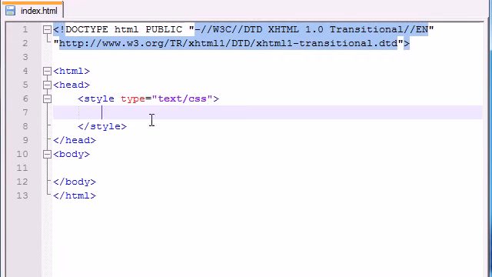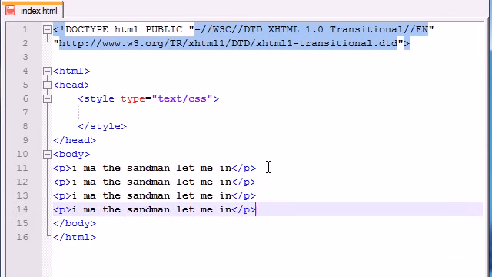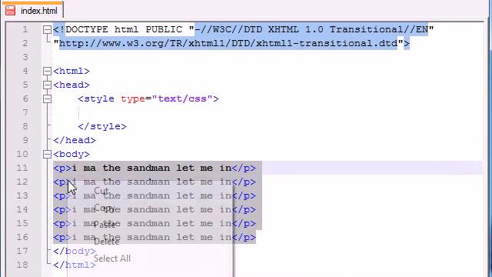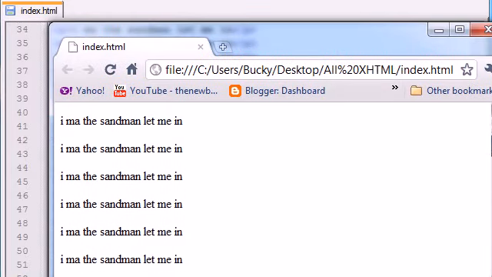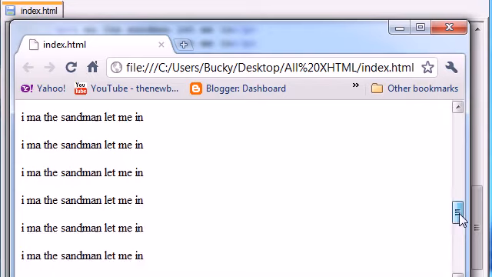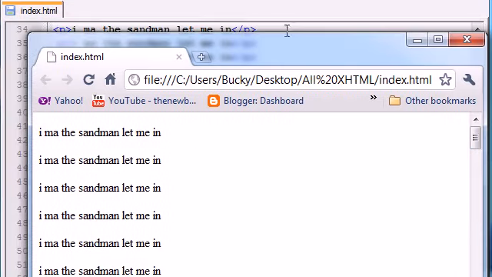So let's go ahead and make a bunch of paragraphs. So paragraph and ending paragraph, and let's just write, I am the Sandman, let me in. Easy, Metallica, something like that. It actually says I'm the Sandman, let me in. So let's go ahead and paste this a couple times, and hey, why not a couple more? So now, why am I doing this? Well, I just want to have a website where we can actually scroll down. So now you can see we have some stuff to scroll, and it's not just one paragraph or something.